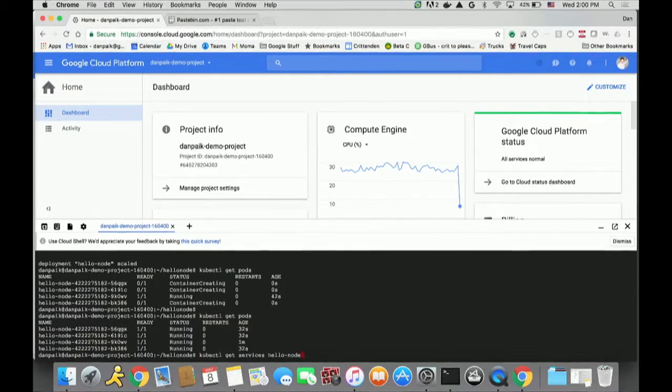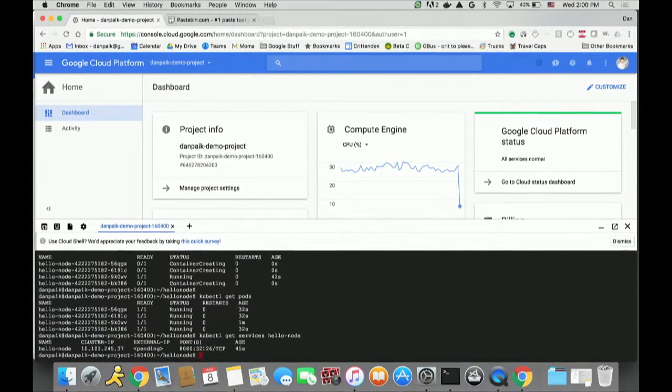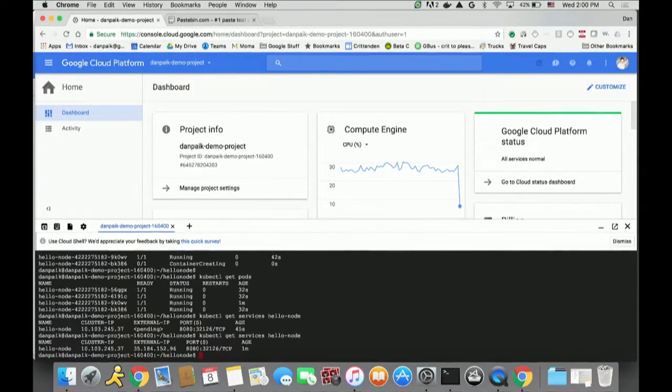Let me check to see if our IP address is available yet. The hello node service that I set with that expose command says, I want to expose my hello node to the outside world, so give me an external IP address. And so it's just pending. Now that it's no longer pending, we have an external IP address here.